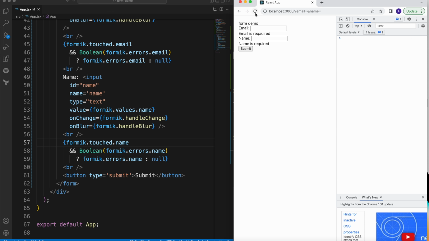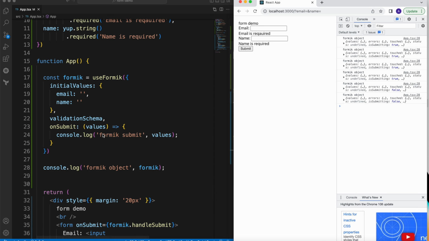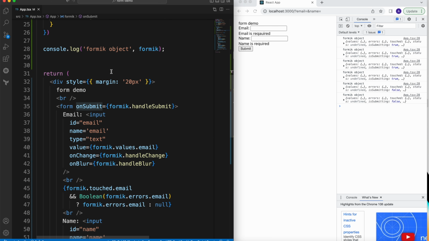One more thing, let's refresh these things. If you click on submit, it will display everything: email is required, name is required, and you see the form is not submitted. Basically this console log has not appeared. This onSubmit is not getting invoked because the form is not valid. First the users need to provide all the information. After that, this onSubmit will be called. I hope it's clear for you.